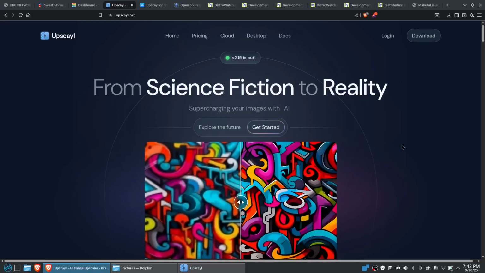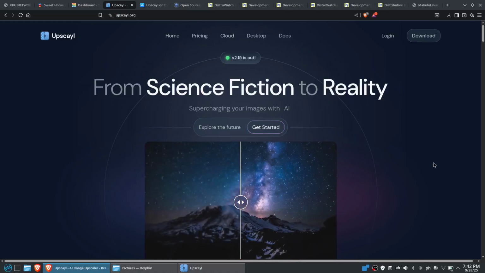Supercharge your image with AI. Make it from blur to clear. That's it for the Upscayl Linux app.